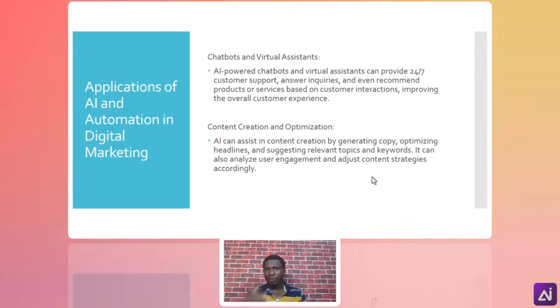So if you have a website, for instance, there are chatbots and virtual assistants that you can install on your website, be it a custom website or a WordPress website. We'll look at all of these that you can install, and it will interact with your customers. And this can provide 24/7 customer support, answer queries, and even recommend products or services based on customer interactions.